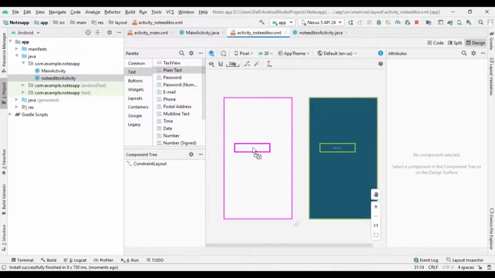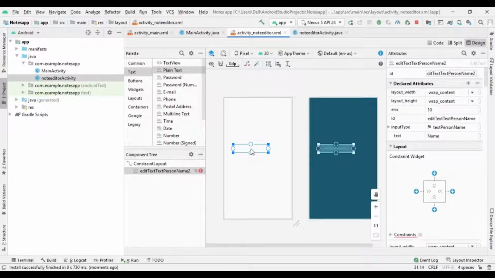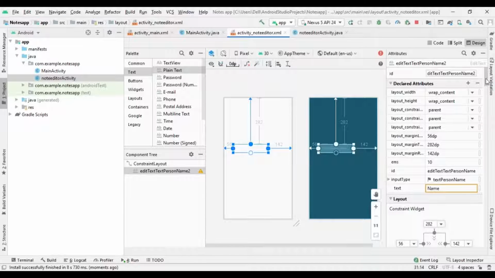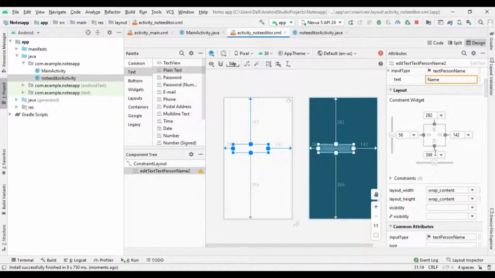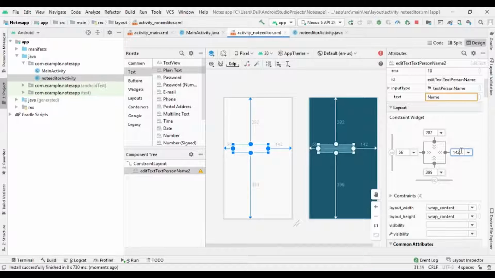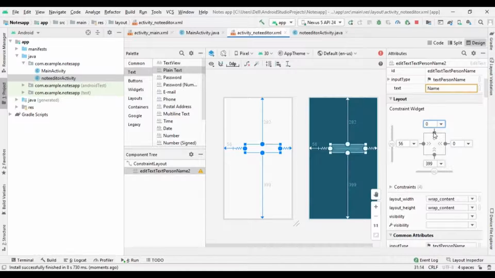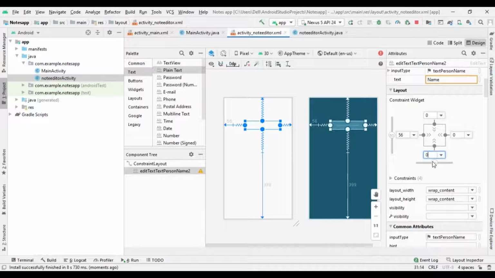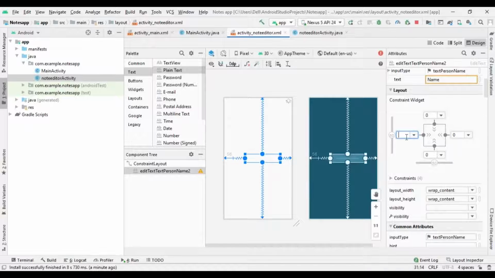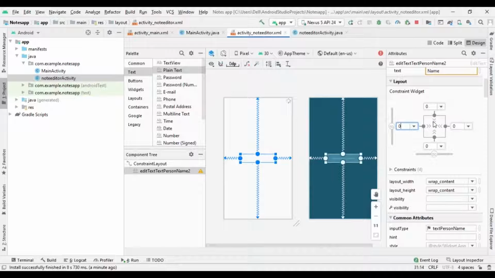So we have to add a plain text here. I will just drag it down to our virtual view, and now you have to set the constraints for the app. I will set the constraints like this, and we want this writing area to be filled up on the screen. So here are the width and height. I will just give everything as 0, as I want it to be completely filled on the screen. Okay, so this is completely filled.